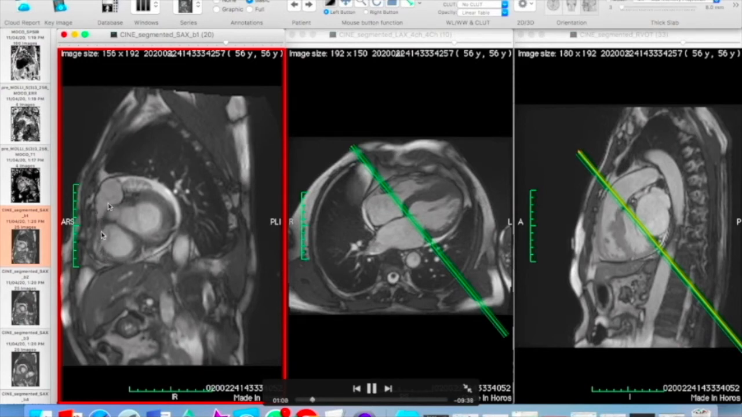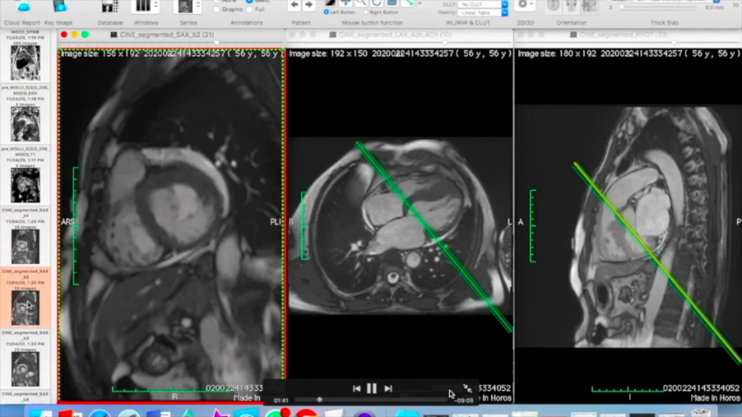Once we have selected the appropriate basal short axis, we can move to the next short axis. So important here is to also have the RVOT cine for comparison. Now look at the rest of the short axis cines just as we did for LV volumetry.